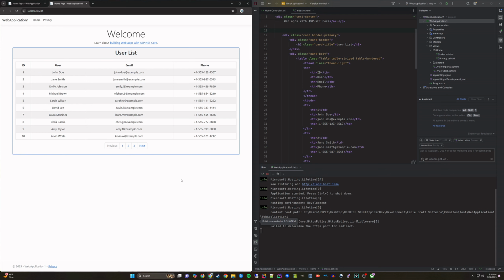You will now see a new table with a title, test user data, and pagination component. This is a great way to help start new tasks. Thanks for watching.